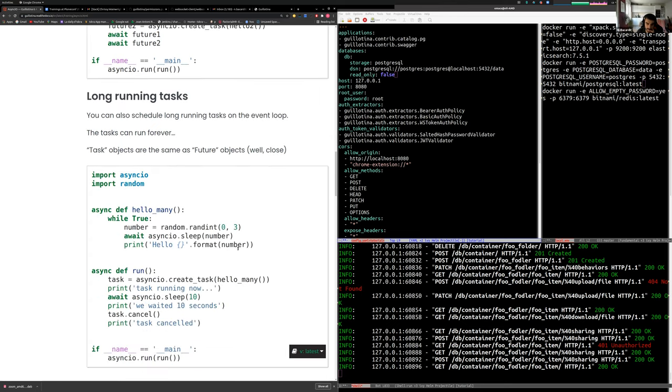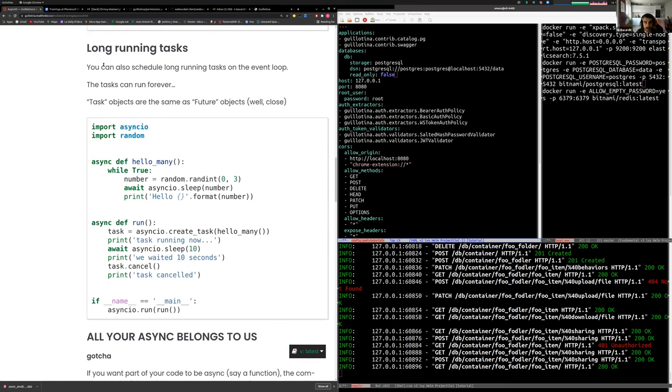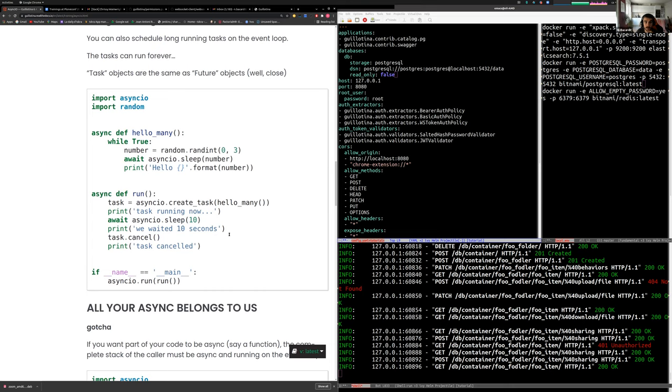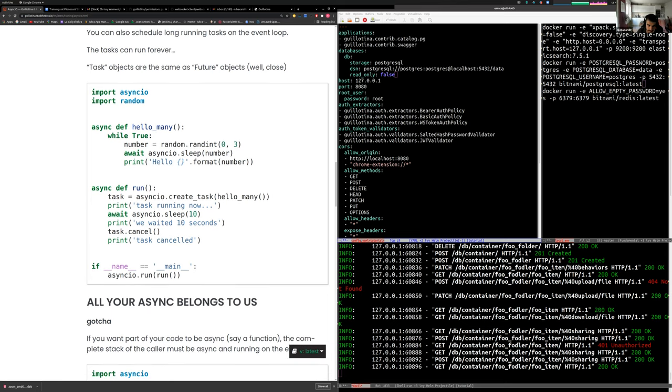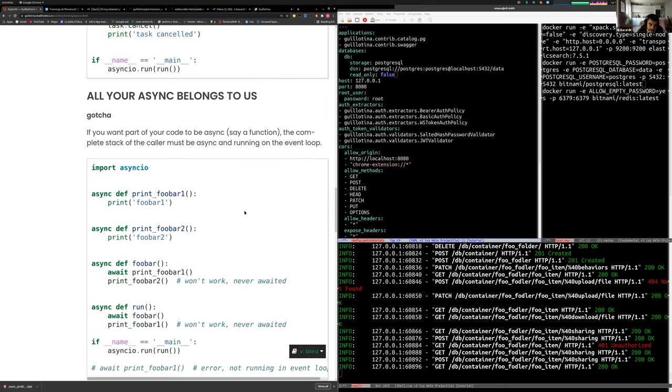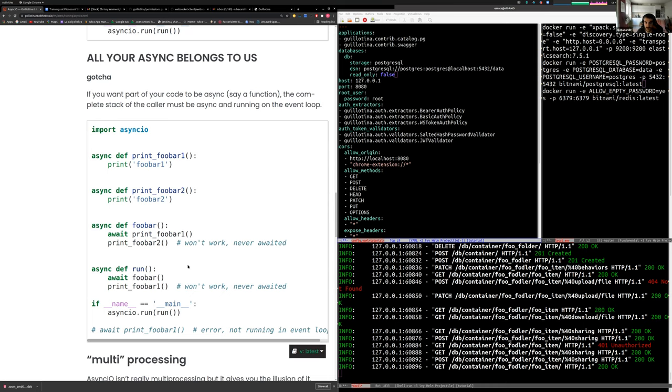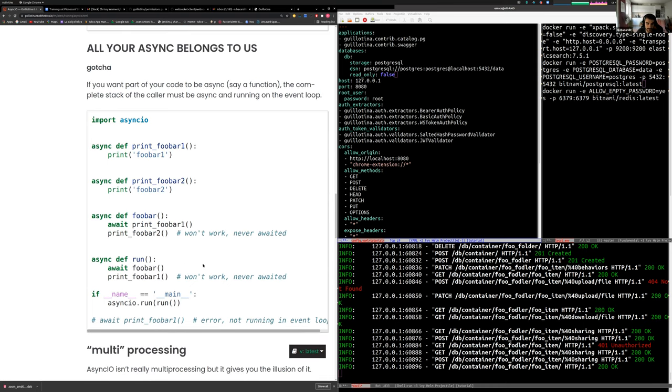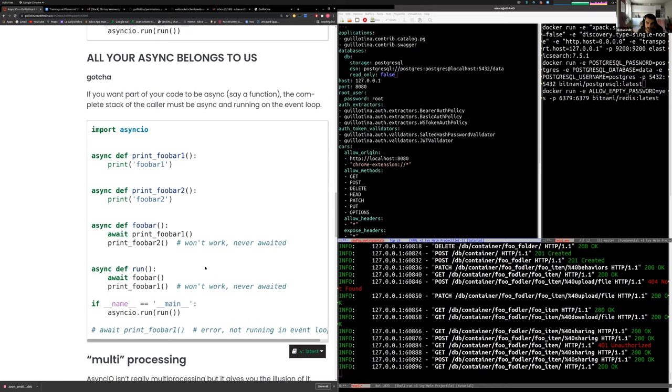Let's see another example now. This is how Asyncio can be used to run a long running task. Same thing, we create a task and we wait for 10 seconds. After we have waited 10 seconds, it will cancel. You have a while loop here. This just demonstrates that you can run coroutines that last a long time. Here are more examples. All the examples follow the same rule, just to show you how to run asynchronous code in Python.